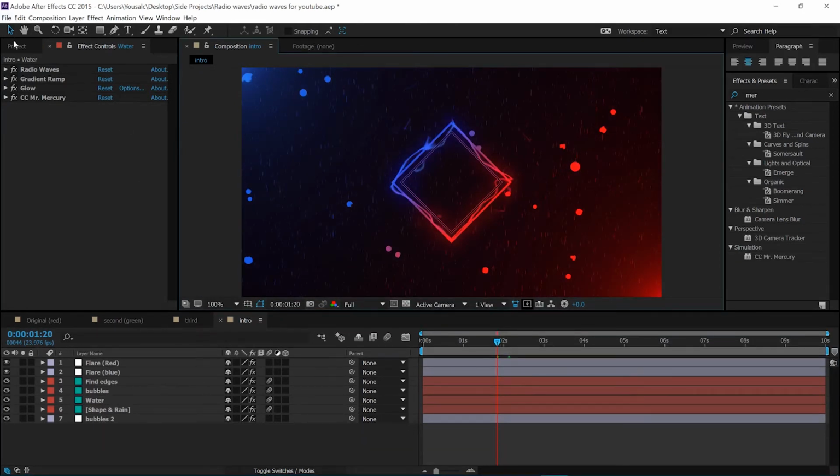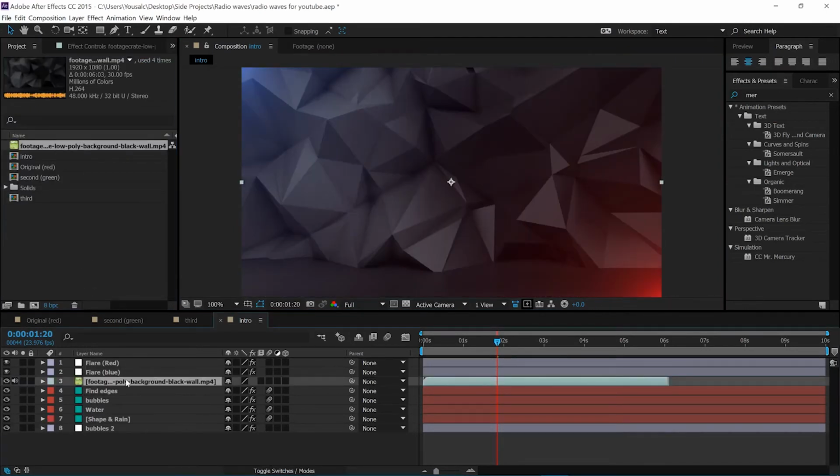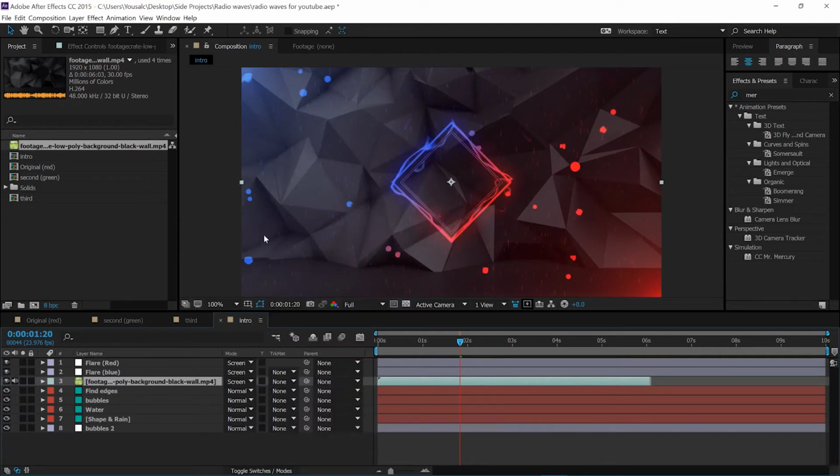Okay, so now we're going to import our footage. So we're just going to drag this and put it under our blue flare. And we're just going to toggle the switches by F4, or just clicking this button over here. And we're going to make this on screen. It's going to look something like this.